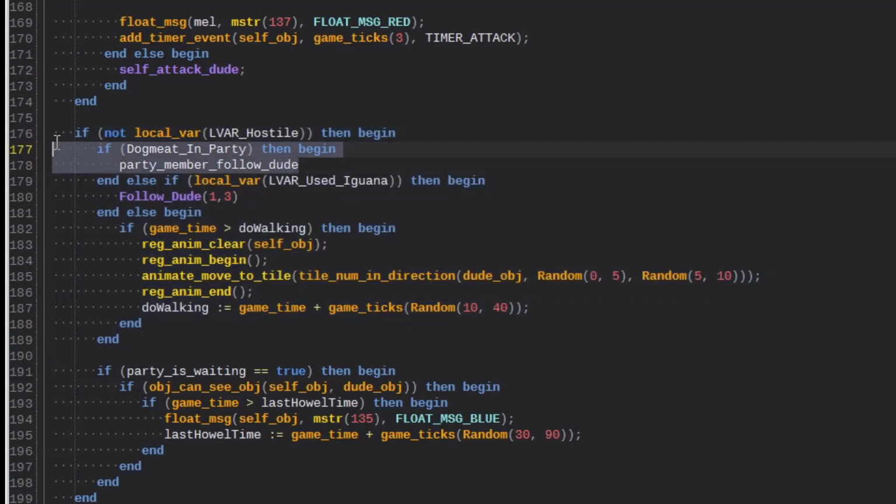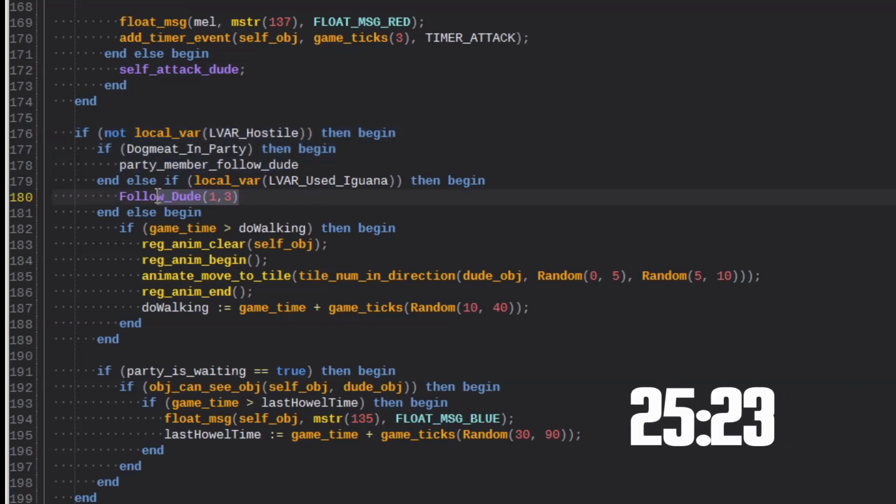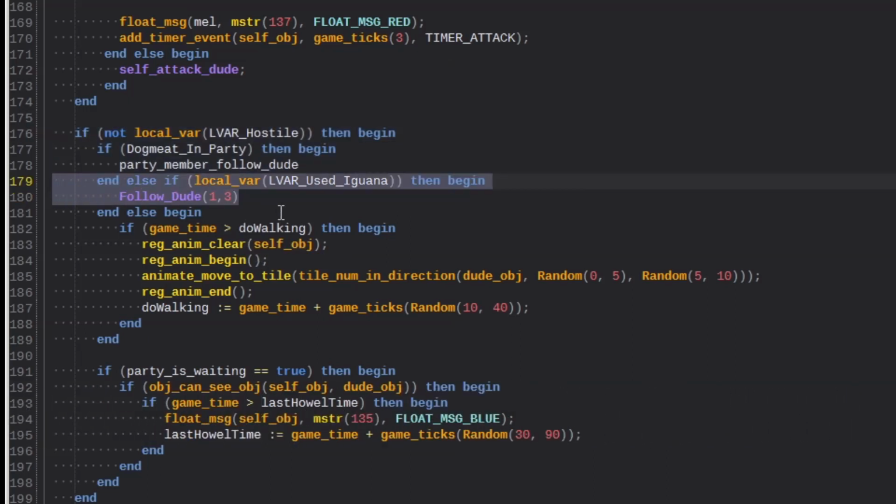Now, this is one method of following the player. This one applies if the character is in the party already. This is also a more advanced one, which I will cover in more detail when I make my party member video with a lot more information. But I do go over it briefly in the latter half of this video. There should be a timestamp at the bottom of the screen if you want to jump to it. Now, this is a much simpler script, and it's the one we're going to start off with. End else if local variable LVAR used iguana, then begin follow dude 1-3.